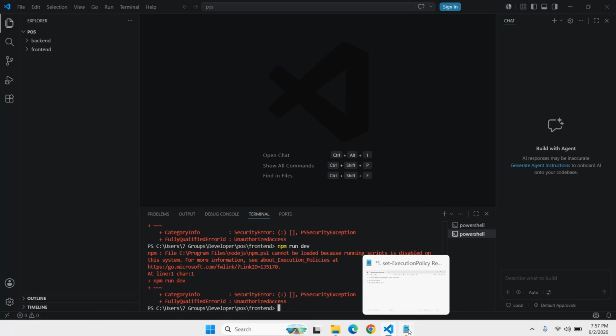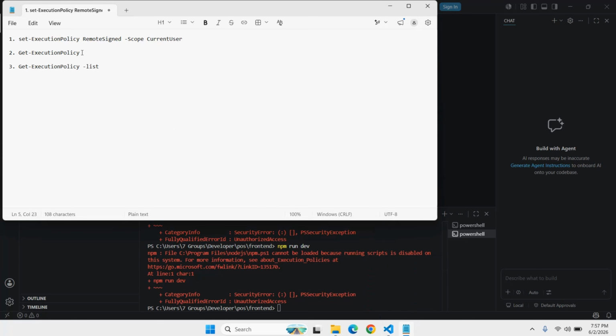So I have the commands here to run. What we have to do is assign RemoteSigned to the current user that is using the PC now. I'm going to start with the first command, and just so you know, I'm going to put all these commands in the description so you can just copy, run them and follow along. The first command is what we are going to use to set RemoteSigned for this user.